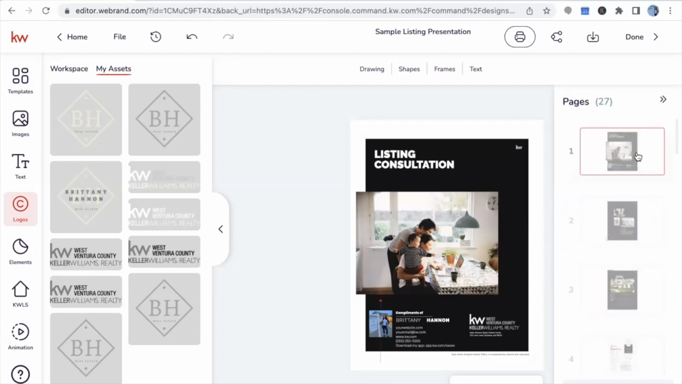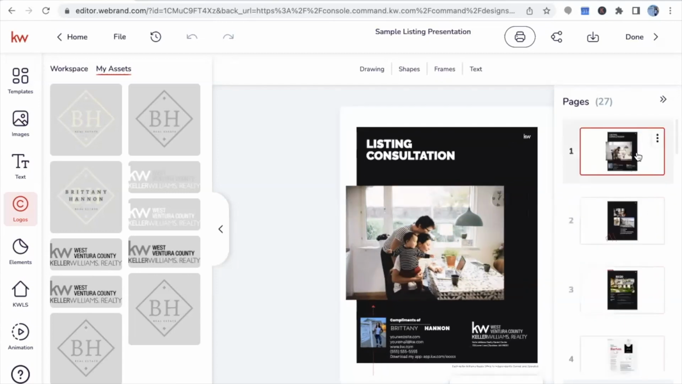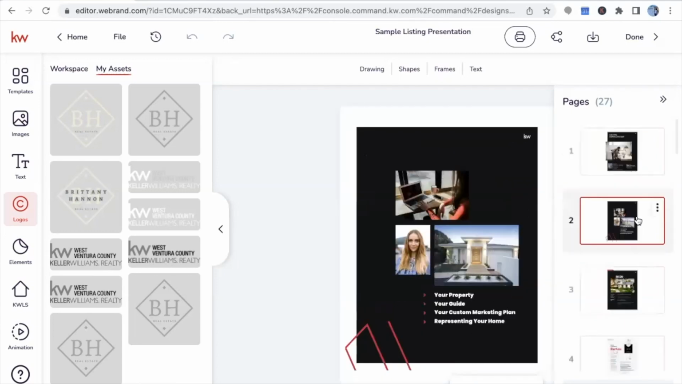Okay, so this is a listing consultation page. Okay, the next page is going to be a table of contents. Because mine is not going to be 29 pages, I'm not going to need a table of contents. So I'm just going to delete this page.